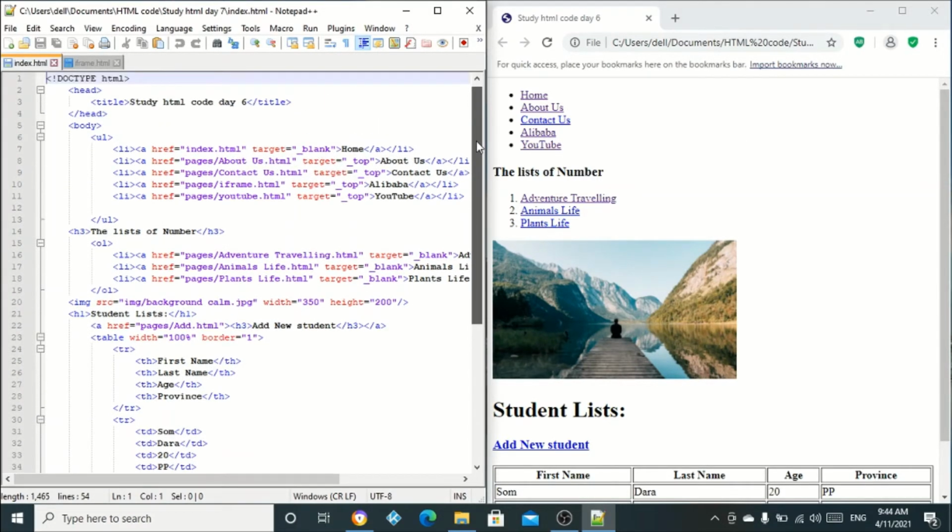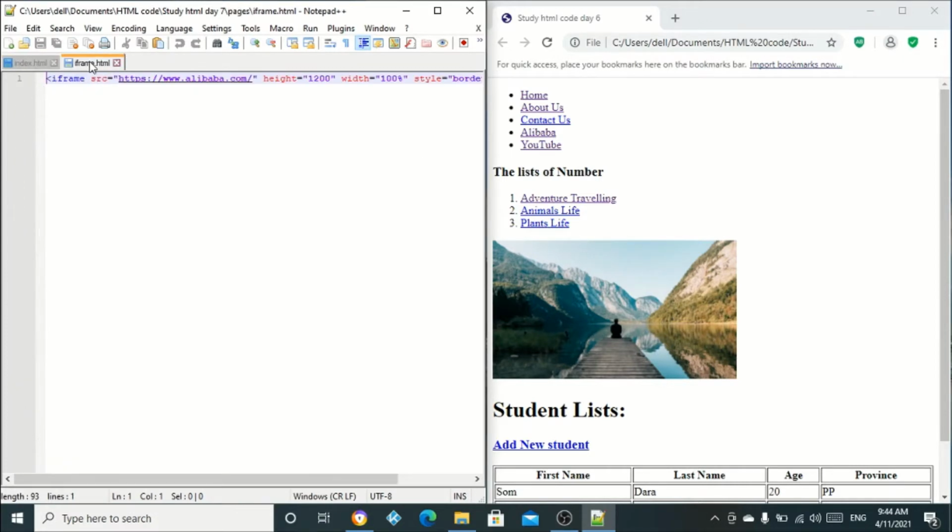Here I just add more to the day number 6 code. This just puts the page to take the iframe.html from the page folder. Just set it the same, and this is what the iframe.html has. This is the code that I want to show you. It's an iframe.